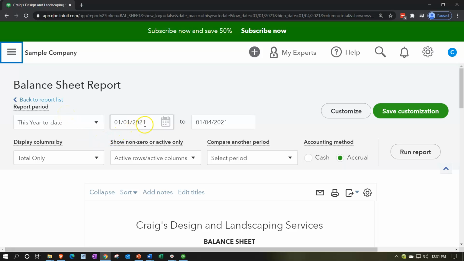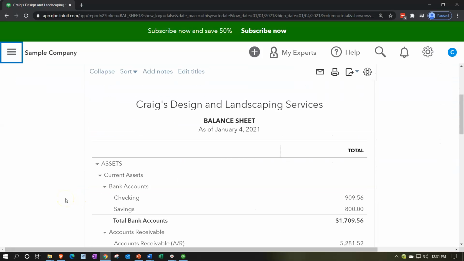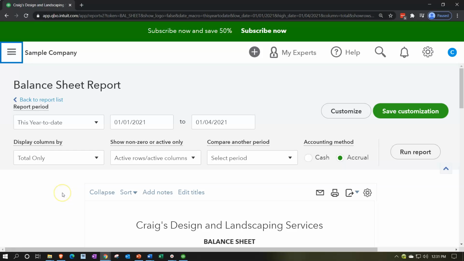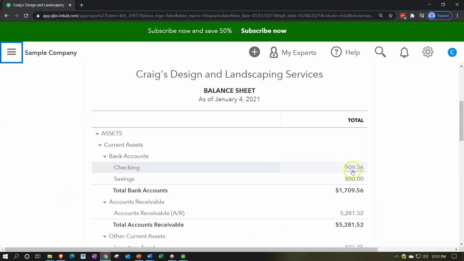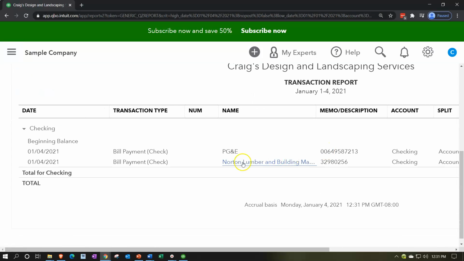And now you can see we're in January. So we actually paid this, I believe, in the current date, which for me is going to be January 4th. So we should see that activity in the checking account down here. So we've got checking account. I'm going to go into the checking account, drilling down to see the impact on it for those 2 items. And there we have it.